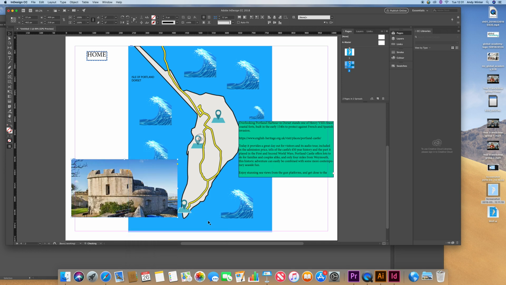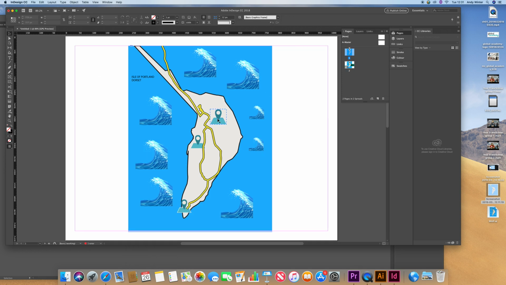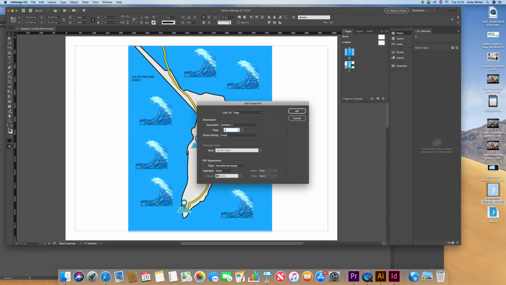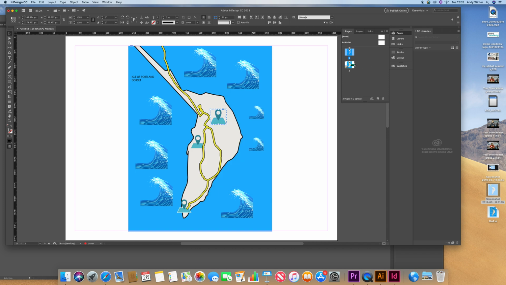So there it is. Now if I check my hyperlink, when I right click on here, I've got the hyperlink here. If I go edit hyperlink, it's taking me to page 2. So that should work really fine, and then the home button will take me back to page 1.